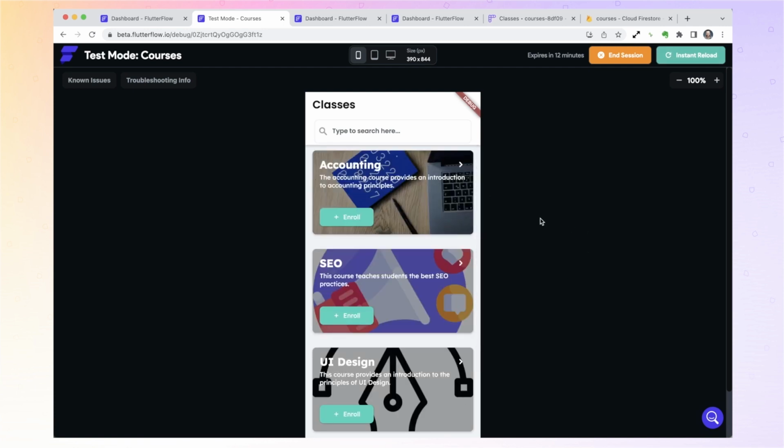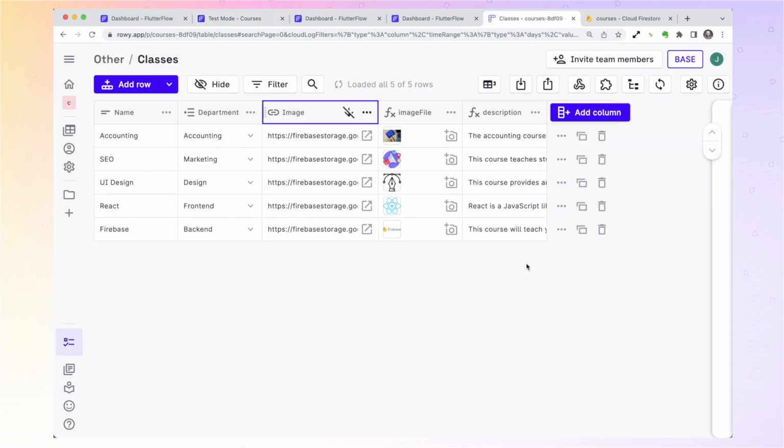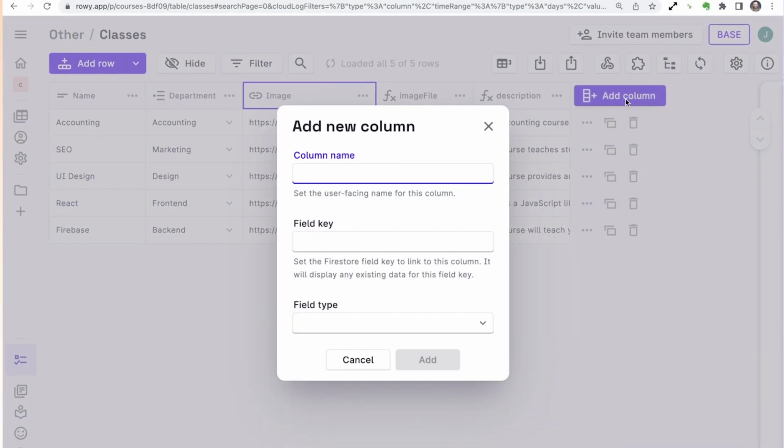So the last thing to do is to implement the enroll feature. Now, this is getting pretty advanced, but I want to show you how easy it is with Rowy. So now there are many ways that you can model your data for this type of use case. But what we're going to do is add a sub-collection to each class and add the users into that sub-collection. So let's come in and add a column.